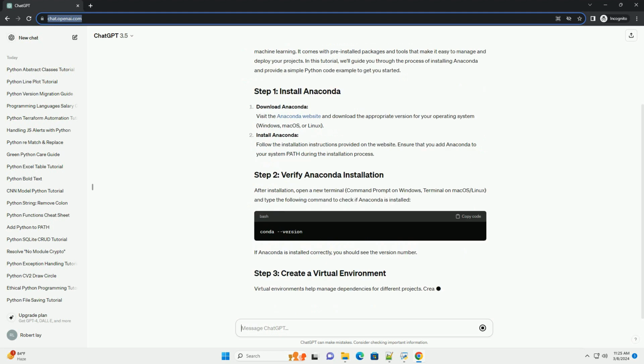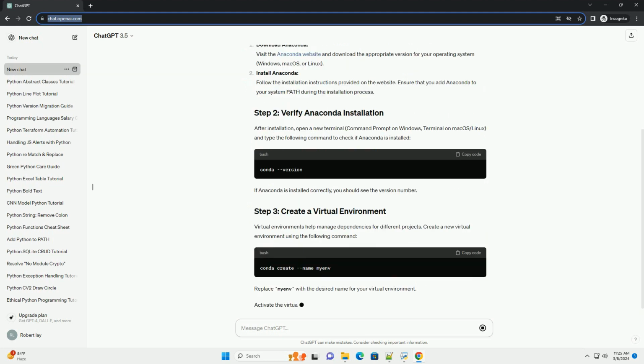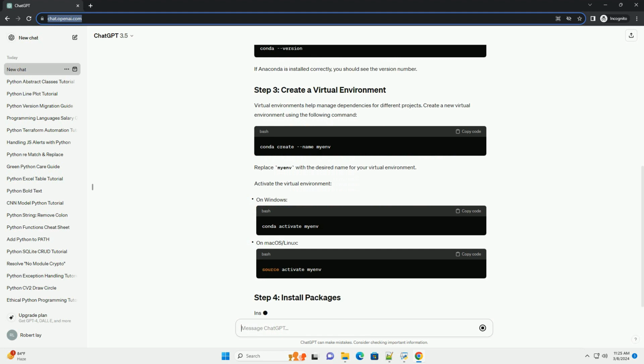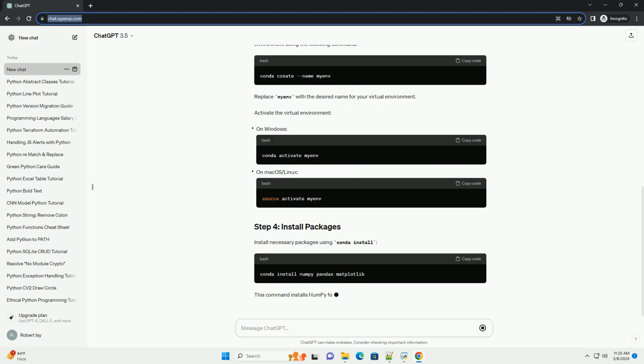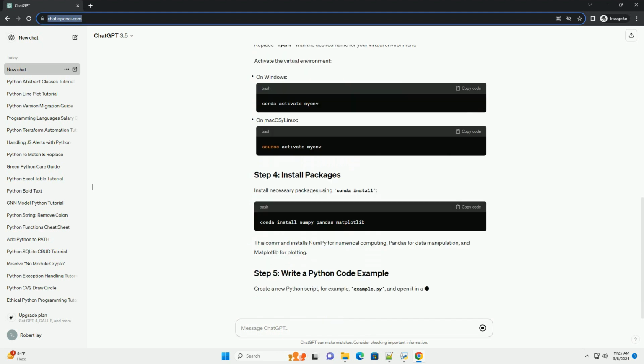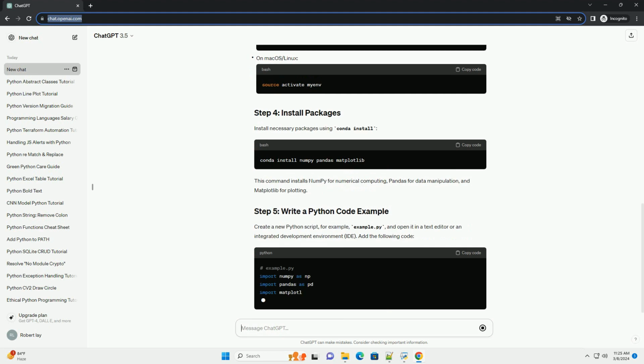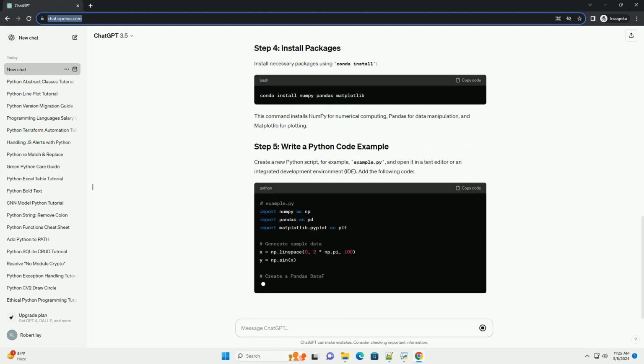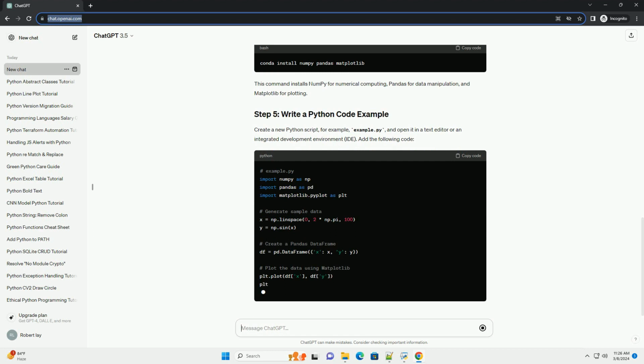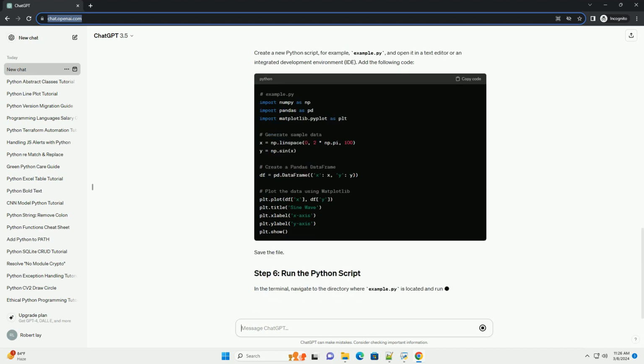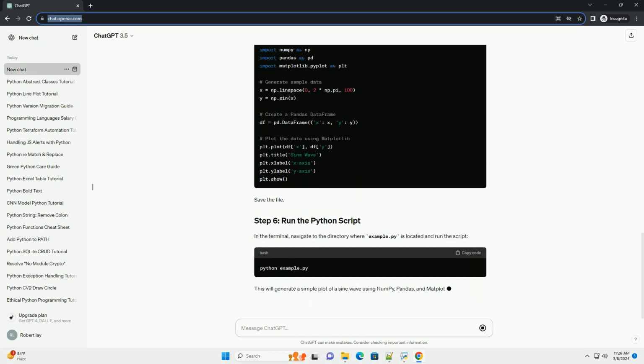Visit the Anaconda website and download the appropriate version for your operating system: Windows, Mac OS, or Linux. Install Anaconda. Follow the installation instructions provided on the website. Ensure that you add Anaconda to your system path during the installation process.